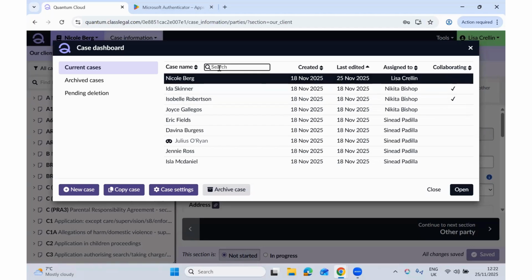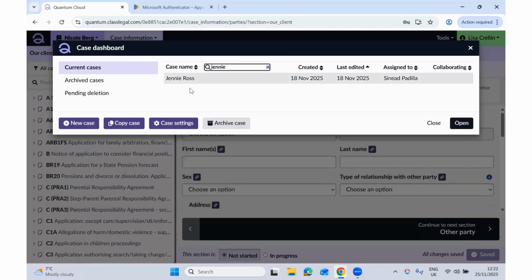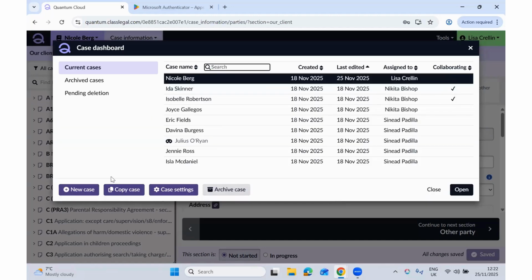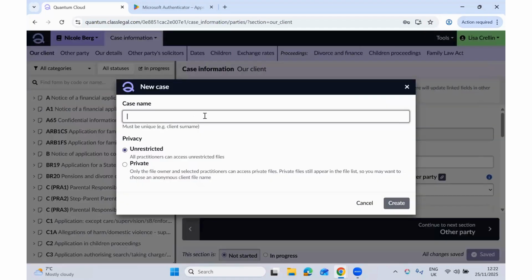There is also a search feature just here next to the case name. So if you wanted to search for a particular case name, you can. And the buttons at the bottom, we'll work through those next. So to create a new case, simply click on the new case button, give the case a name, and type.